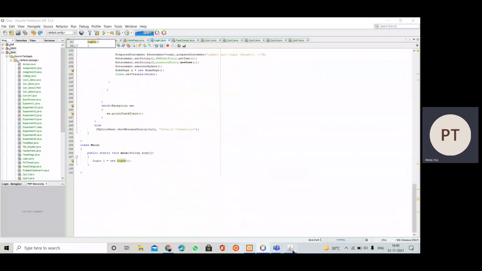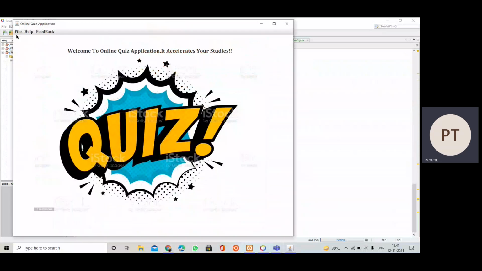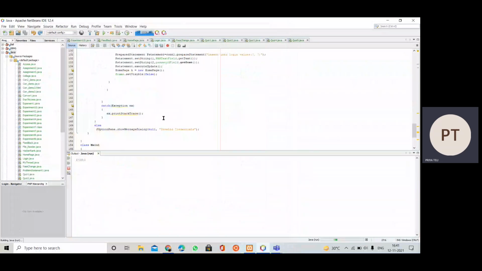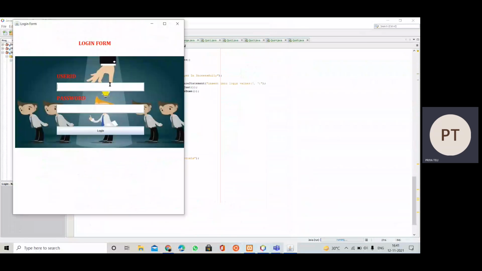So let's see how it looks. So in this way it looks. Let's see the working. Let's write some user ID and password, and when we click on the login, the message is displayed that it is logged in successfully, and when we click on OK, then this home page appears. Else if we insert some invalid credentials, let's see what happens. Suppose 20, and if we try to log in, then we are not able to log in.